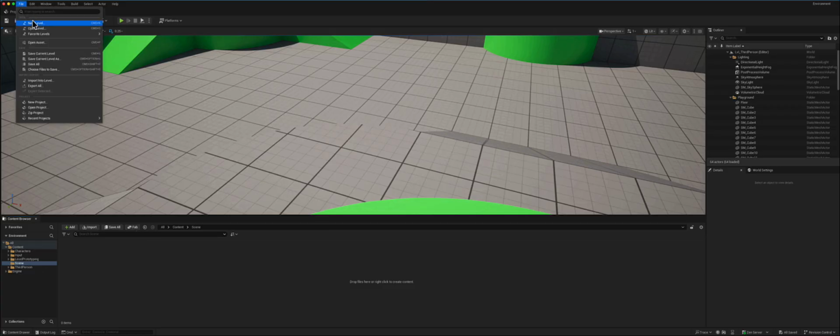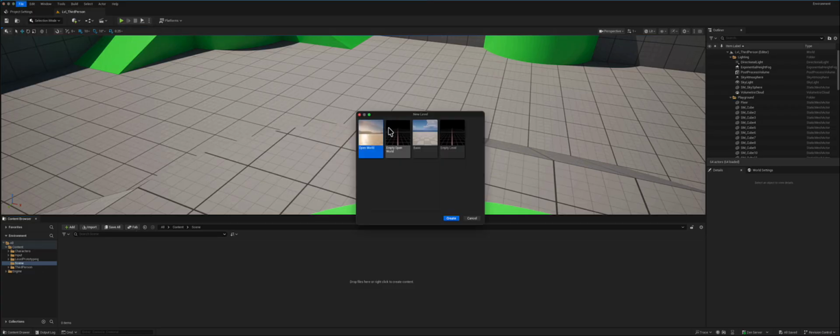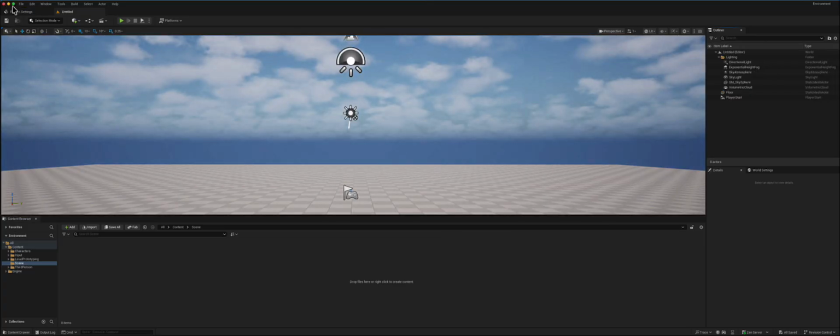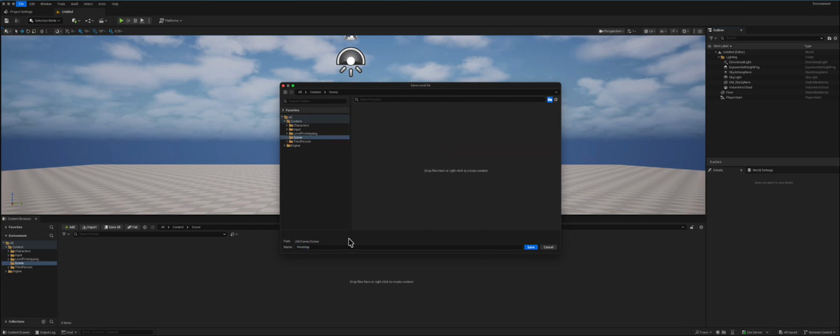So let's go to file and go to new level. And I just want to do a basic level here and then hit create. And then let's just go to file and then save current level. And then I'm going to navigate to my scenes folder and just call this environment or ENV, and then just test. And we'll use camel casing for this.